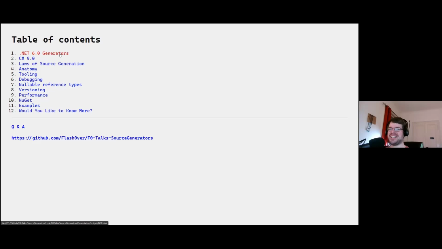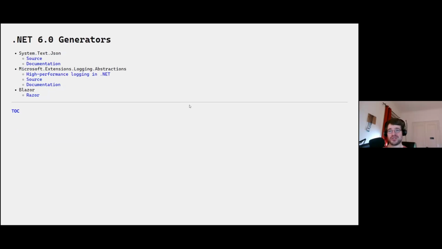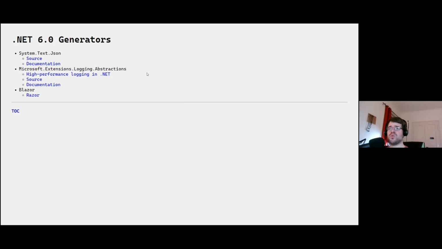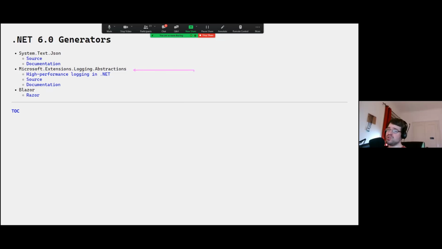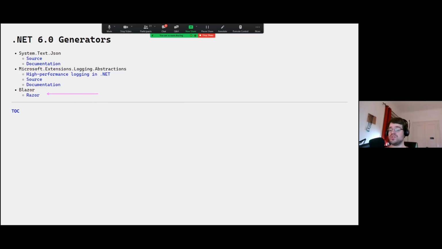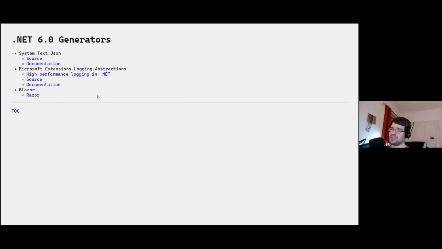So let's get started by example. In .NET 6, which was released in November last year, the team actually built in 3 generators themselves. This one, which facilitates System.Text.Json, another one which is simplifying the use of logging, and actually also the Razor C# file is generated with source generators by now.